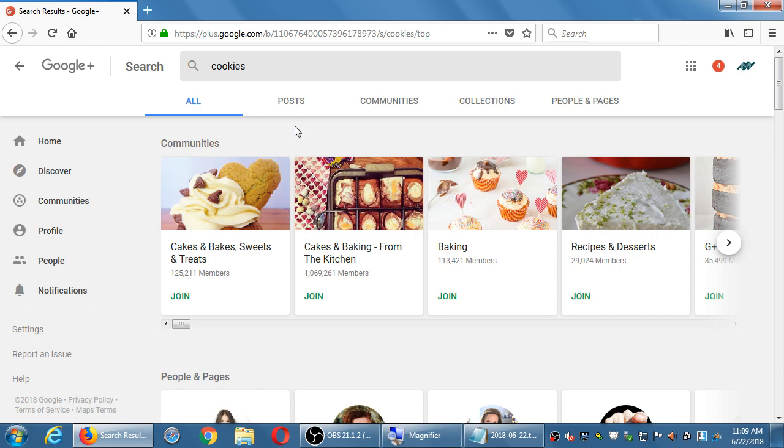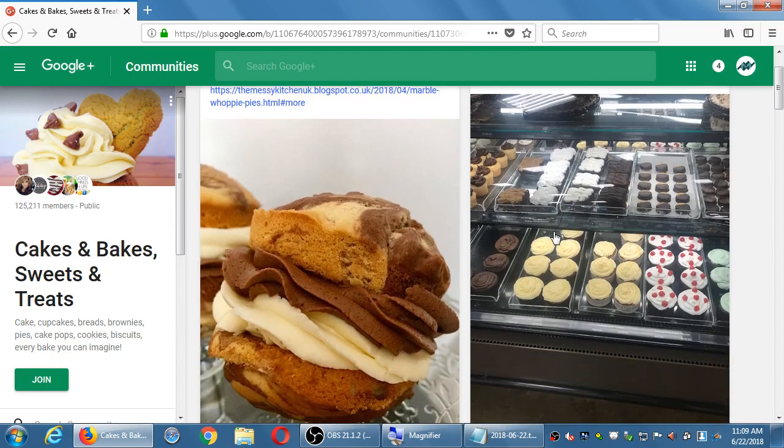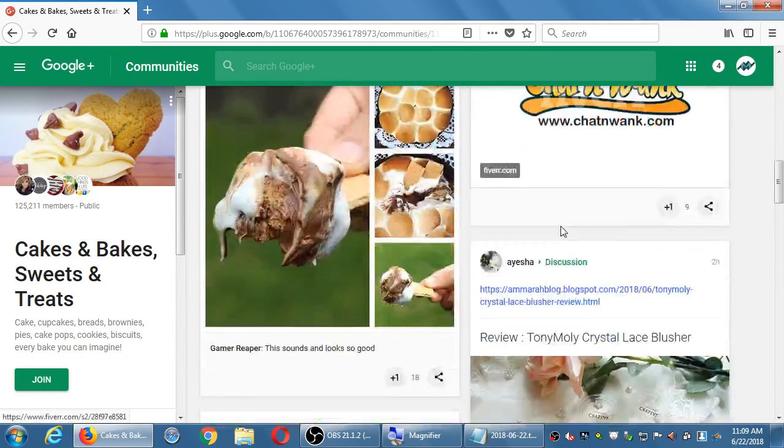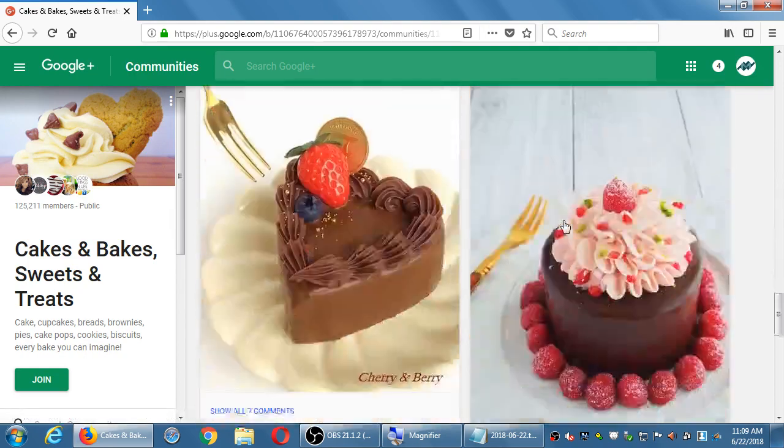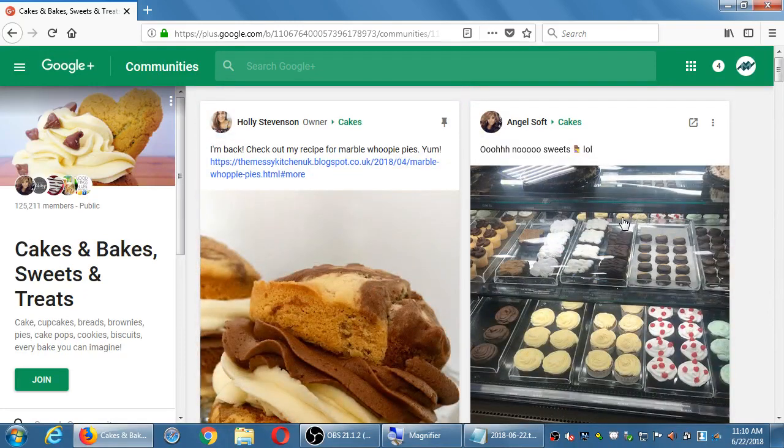If I click on one of these, let's say the first one, cakes and bakes, sweets and treats. I'm not going to click join. Don't click join on any of these. If you just click on the icon of the community, it goes into the community and shows you these various posts about this topic. I see all of this, lots of tasty stuff making us hungry, and 125,000 members.